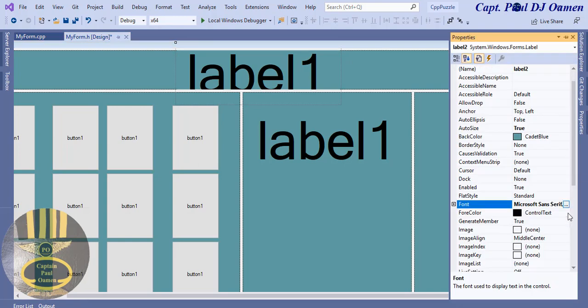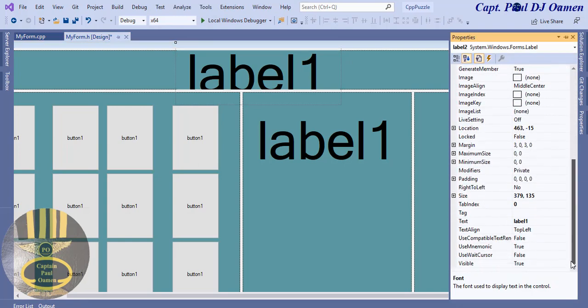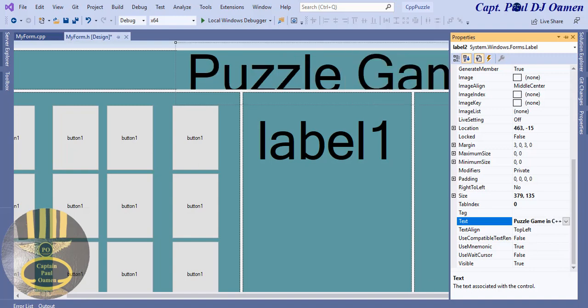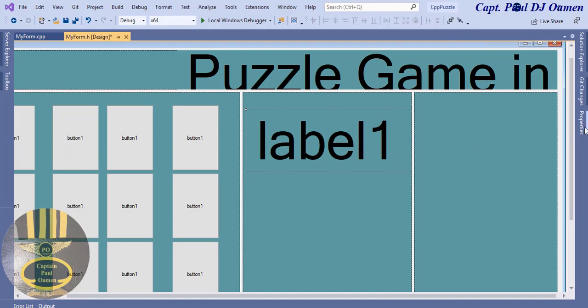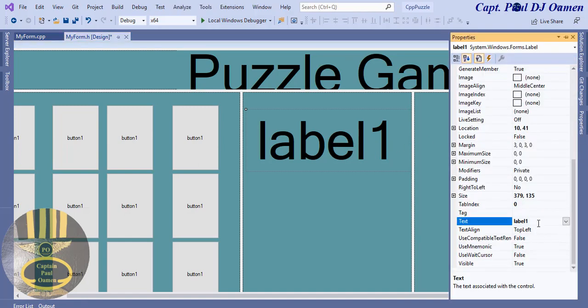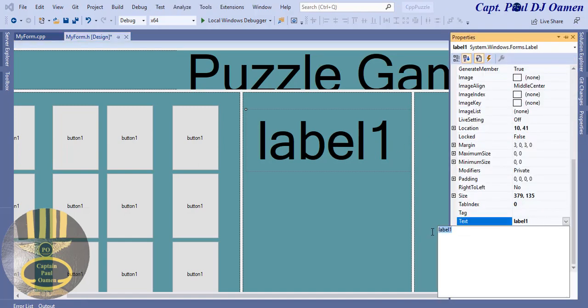And with the title, I'm going to change that to puzzle game in C++. There. Why this very one? We just change that to total clicks. Total clicks.